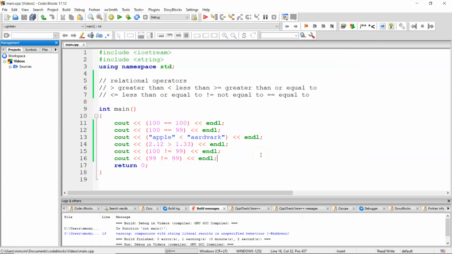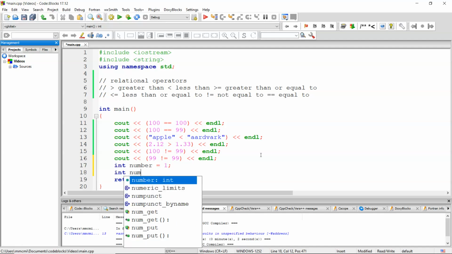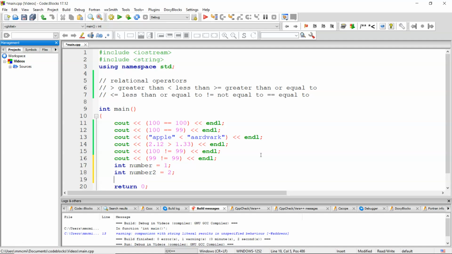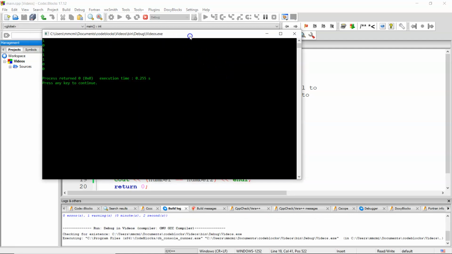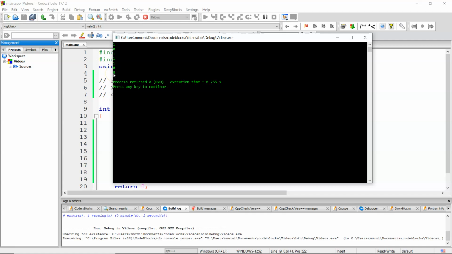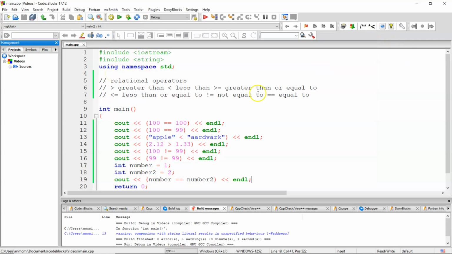So I think I'm going to stop here. You get the idea. And I'll do one more. So you can see that it works with variables as well as with literals. So they were not the same, so it returned a 0.